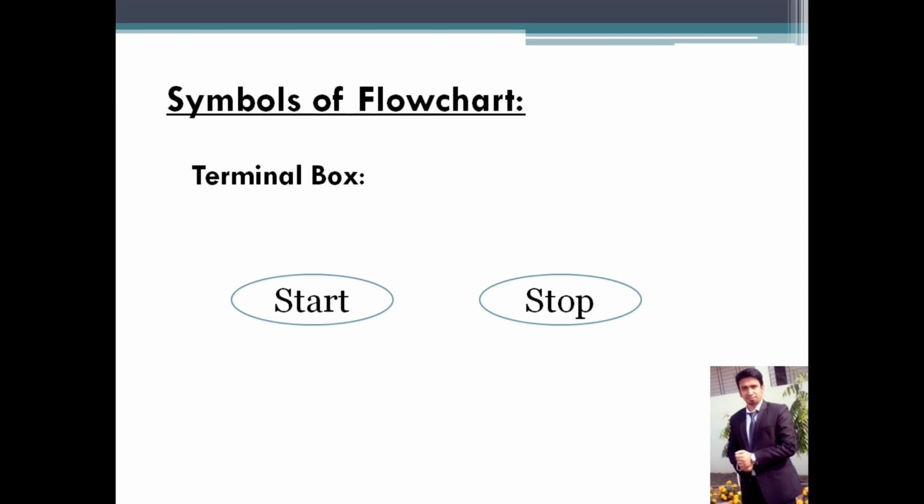Some symbols of flowchart. To make a flowchart, you need some standard symbols. Each symbol represents a specific type of operation. Let us learn some symbols used to draw a flowchart. This is the terminal box. This is called the start or stop box.